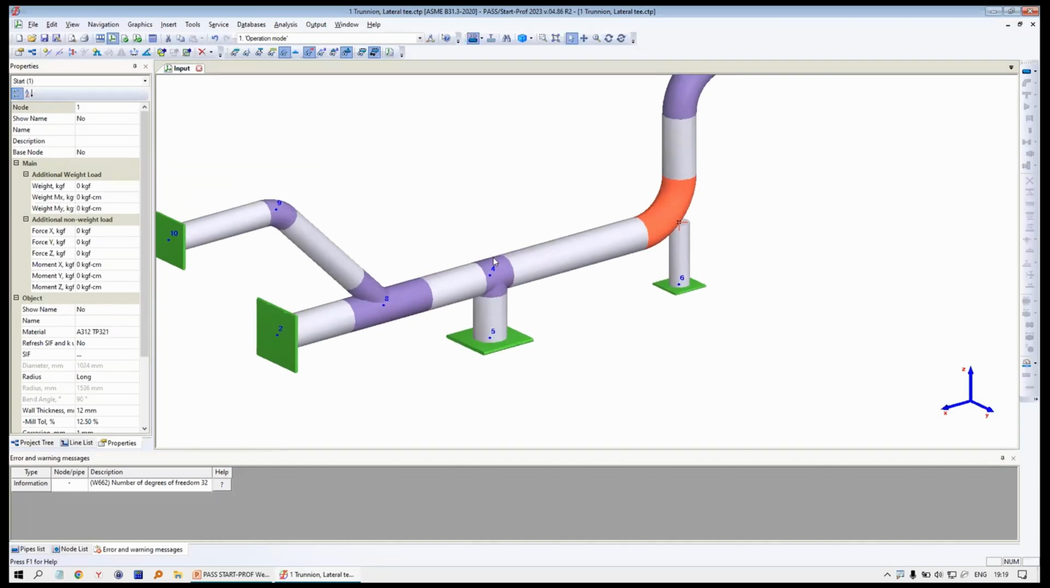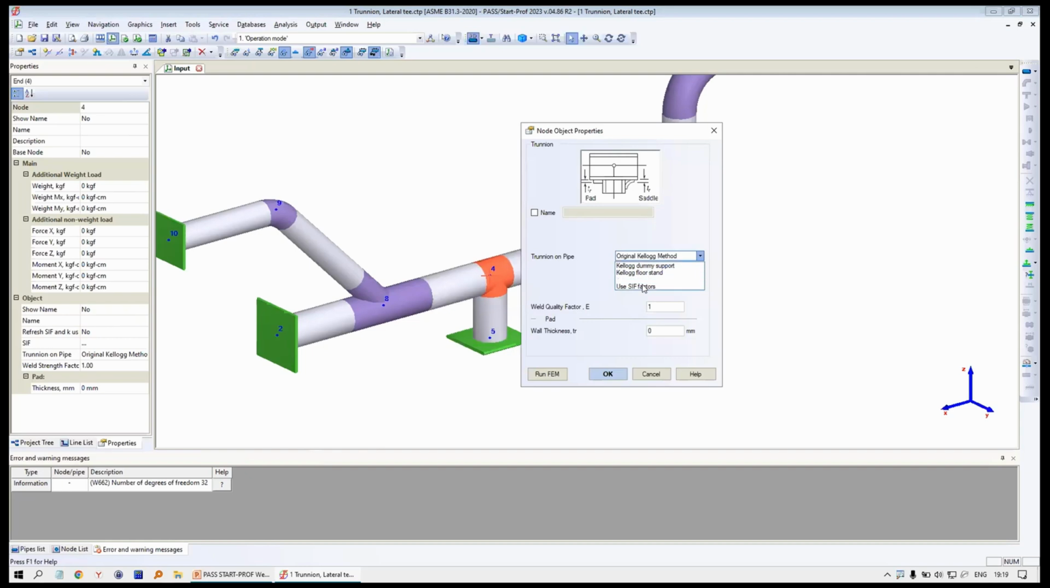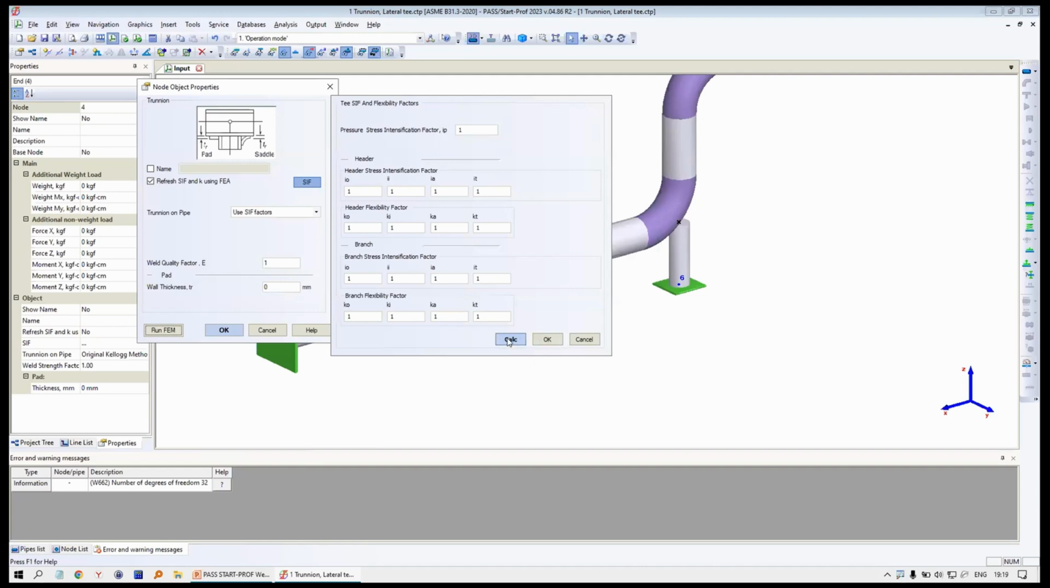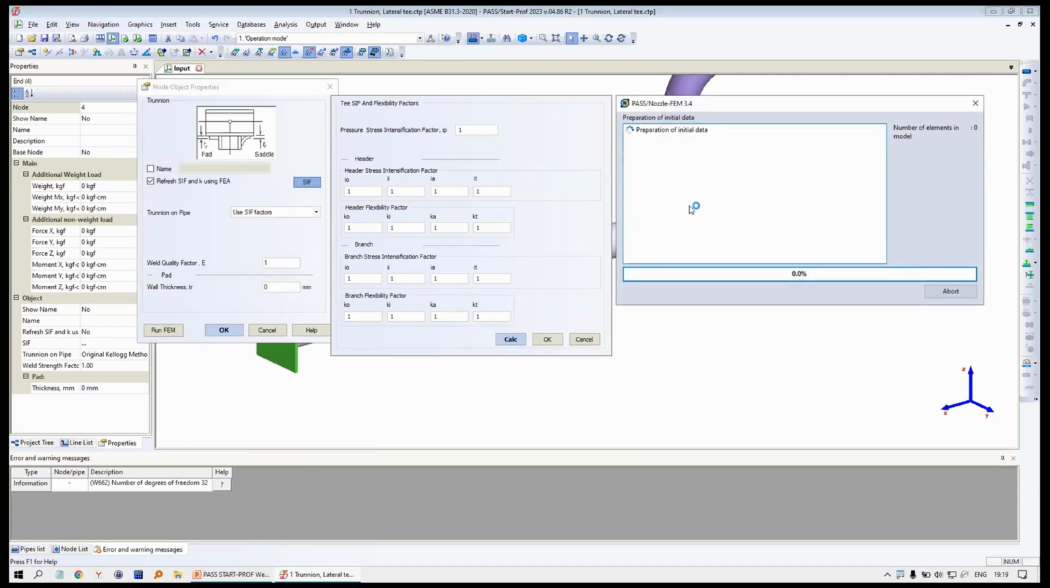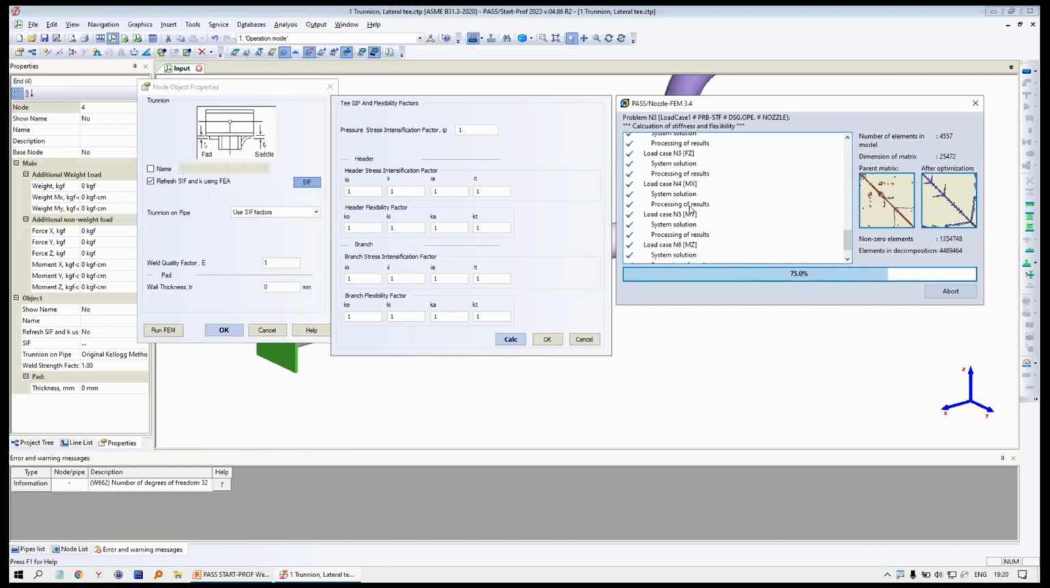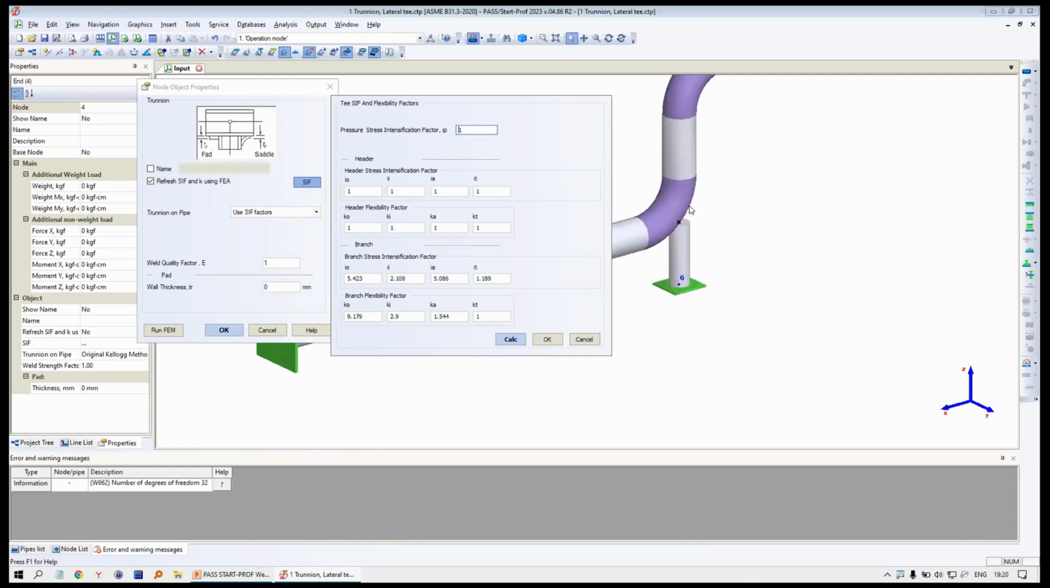Okay, so the next feature is calculation of the trunnions using the stress intensification factors and finite element analysis. How to do this? I'll just open the trunnion element and switch to use stress intensification factors. I can choose this option to refresh SIF and K factors using FEA and click this button. Here you see the values of stress intensification factors. You can enter them manually or calculate them using the finite element software. How to do this? Just click this button. The PASS nozzle FEM automatically builds the trunnion model, automatically calculates and transfers stress intensification and flexibility factors back to START-PROF.